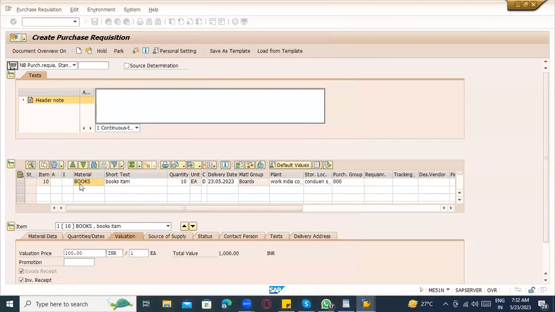Now once I enter the material number, the material description will come automatically because I have already created a material master record. If you remember, we discussed the master data: the one-time records which we have created. Do you remember the material master record, vendor master record, info record, source list? That we discussed, right?